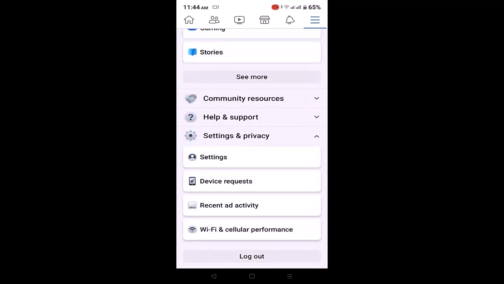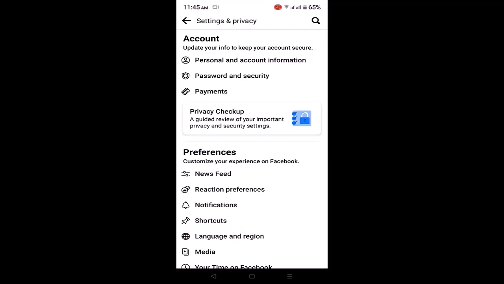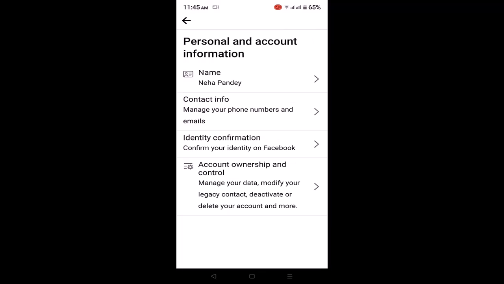As you click on settings and privacy, once again you'll need to click on settings, and you'll be redirected to the settings and privacy page. Under the settings and privacy page, there is a list of options. Right on top you have account, and under account you'll need to click on personal and account information. After that you'll be taken to the personal and account information page.